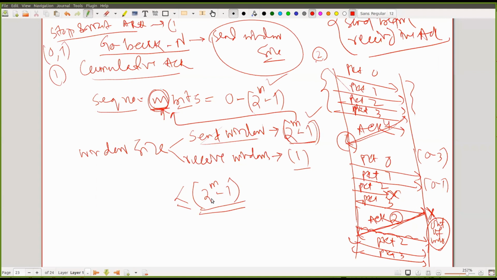But now somebody can ask, sir, why 2 to the power m minus 1? Why is it not 2 to the power m? Or why is it not something else? Why is it not 2 to the power m plus 1? What is the concept behind this? You have to understand that concept.